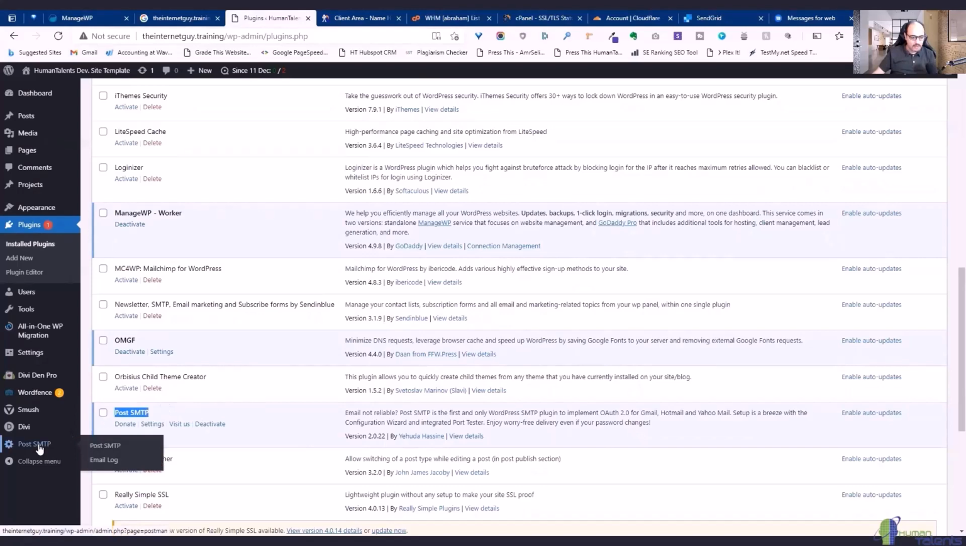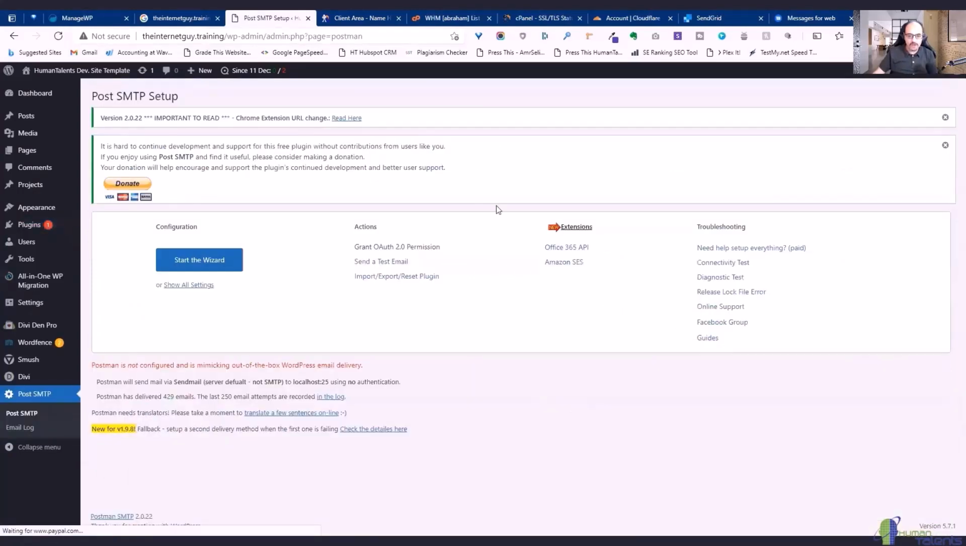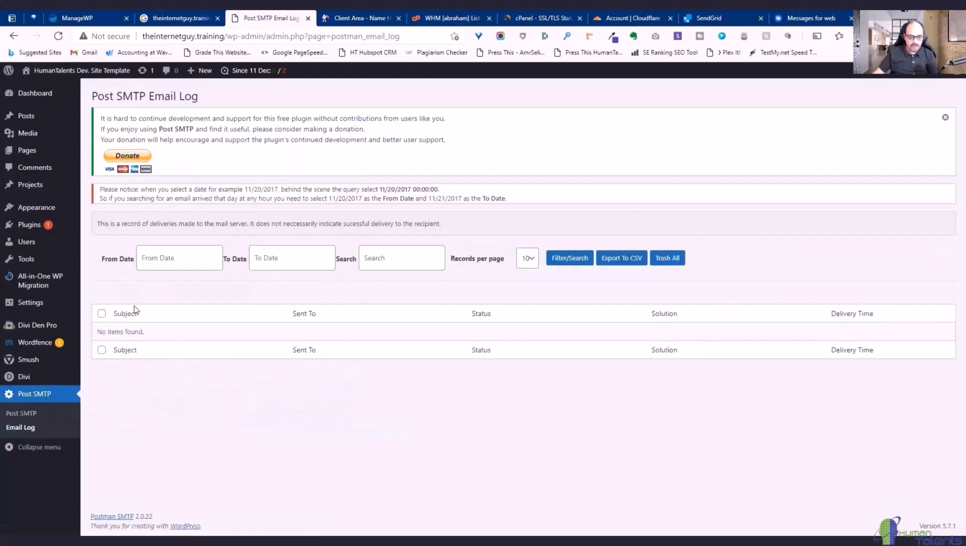So I'm going to click on Post SMTP. The first screen that you see gives you a little bit of information. What I really like about it and what makes me like it more than any other WordPress SMTP plugin is that the reports here are free. So if you see underneath here, you've got the Post SMTP itself, and then you've got the email log. And this tells you exactly how many emails have been sent from the website. It even shows you the content of the emails, and it tells you whether it succeeded or failed.